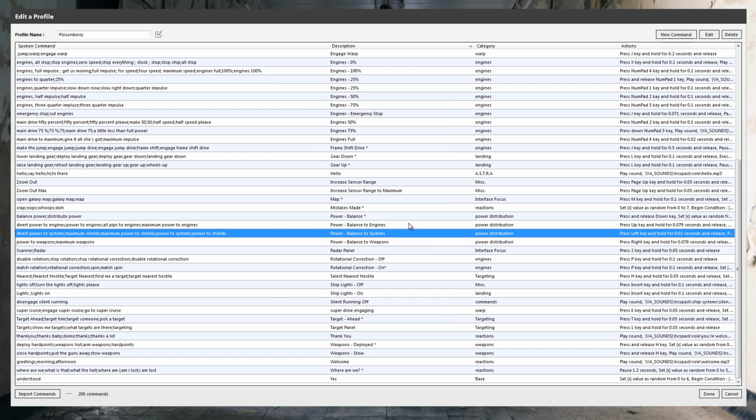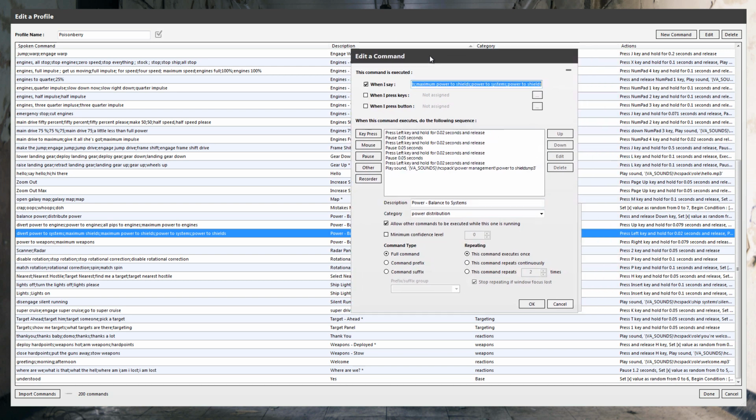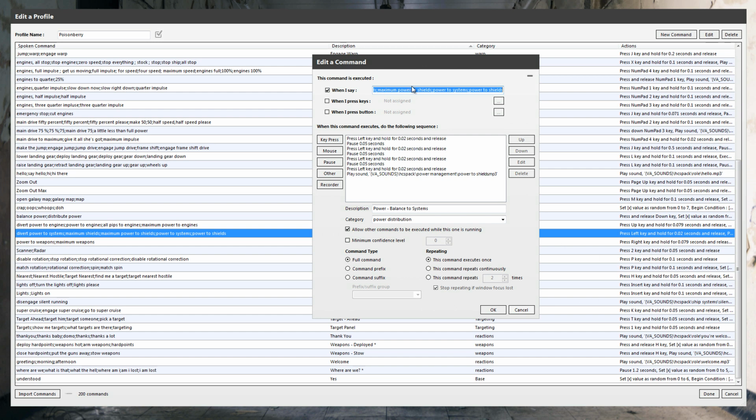So let's talk about how to set these up on a very basic level. I just changed this one, which is why it's highlighted, and I'll talk about what I changed. This is the one to balance the power to the systems. What you basically do is set up all the commands at the top, semicolon separated, for the things that you might say.